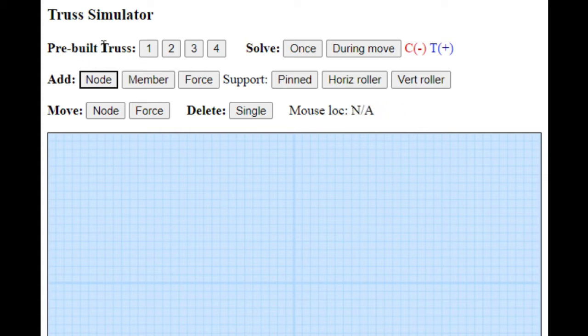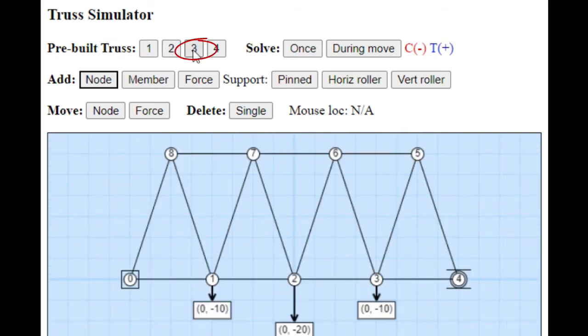So up at the top here on the dashboard, pre-built truss, click on number 3 and you will get a Warren truss. Now in my competitions, I have a single load at the bottom of the bridge in the center. The bridge that we start off here has 3 loads, so I'm going to take 2 of them away. And the way to do that is I go up to where it says delete, click single, go down to the bottom of the arrow which denotes the force at number 1 and click, it disappears. Then to 3, do the same thing, click, it disappears.